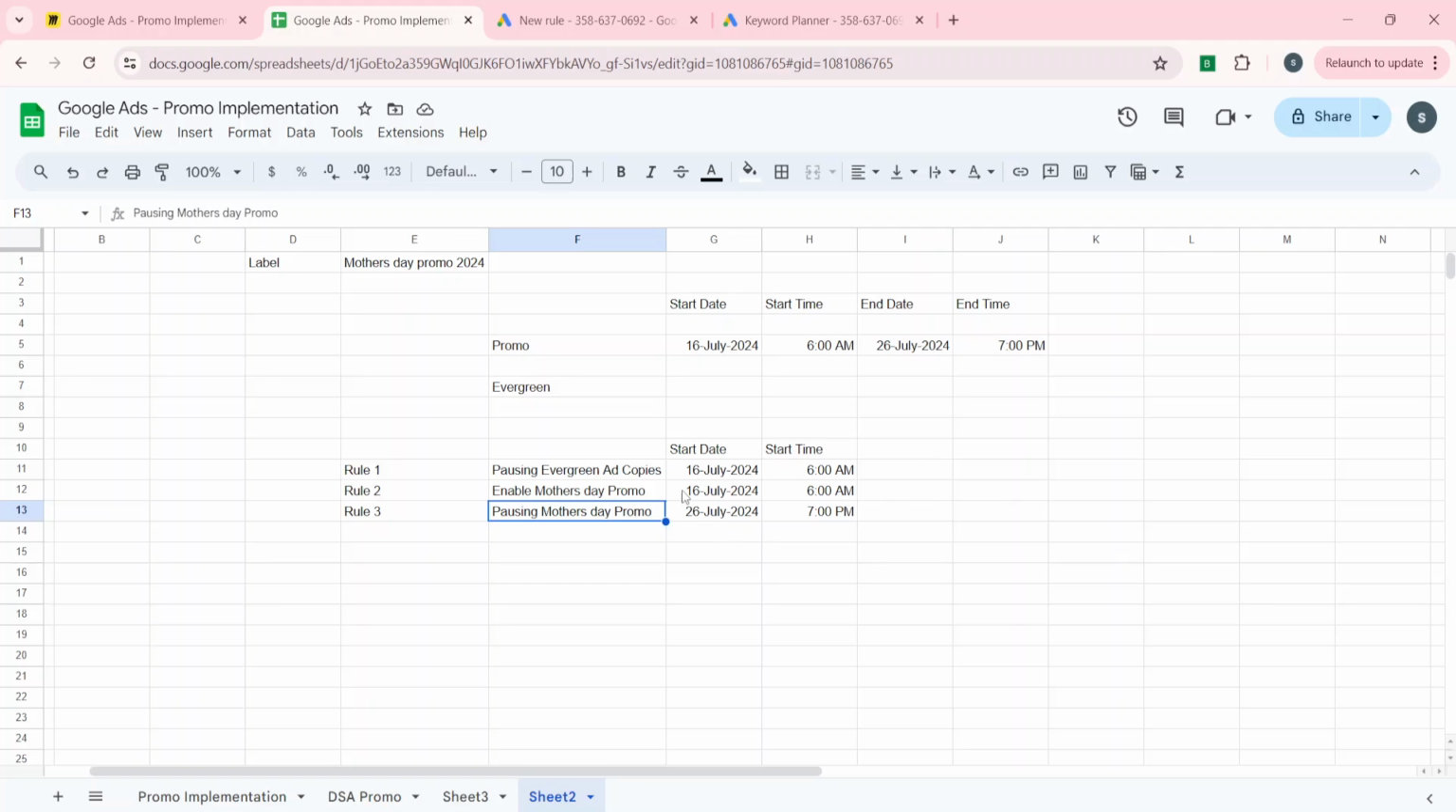When are we pausing this? We are pausing this on 26th of July, 7 p.m. And rule 4 is to enable evergreen ad copy, right? So the same date range. Let's create rules for these conditions.